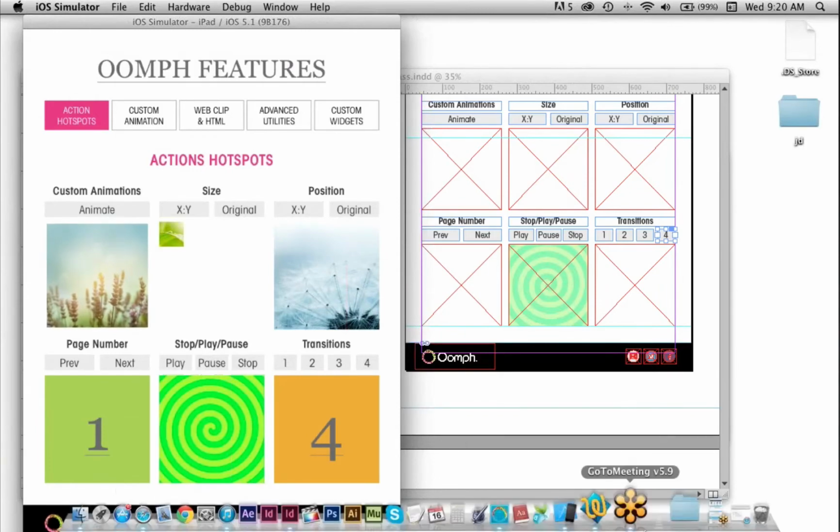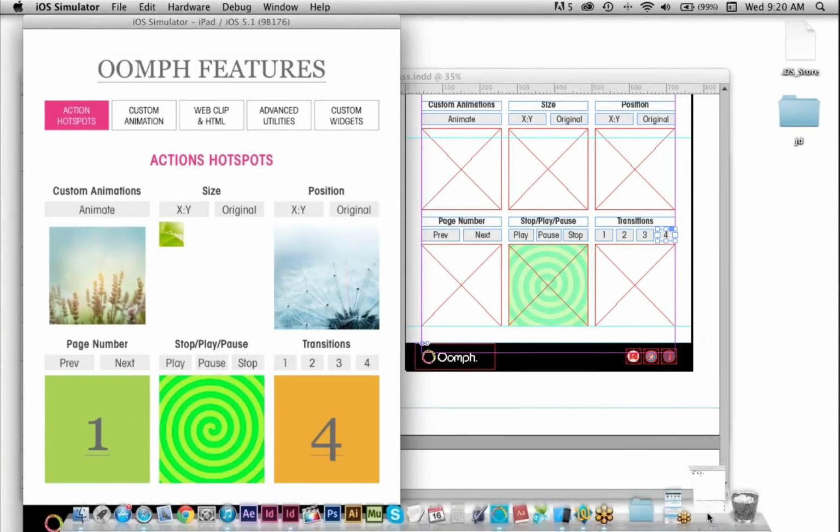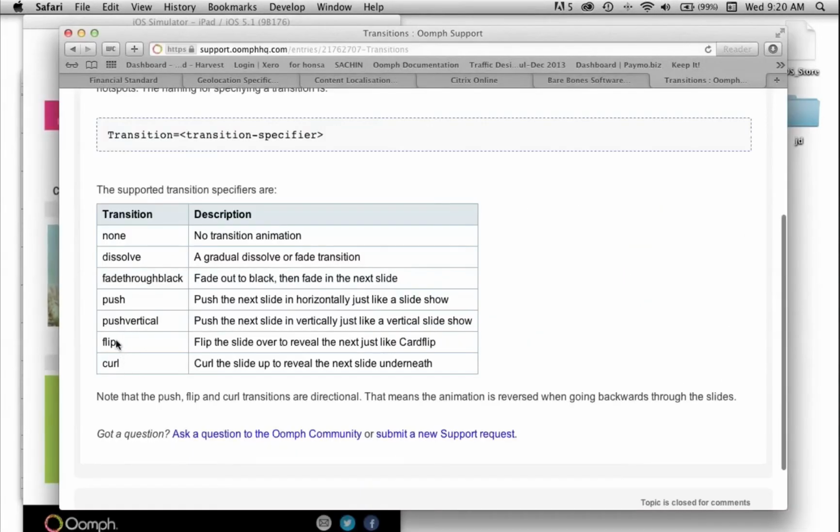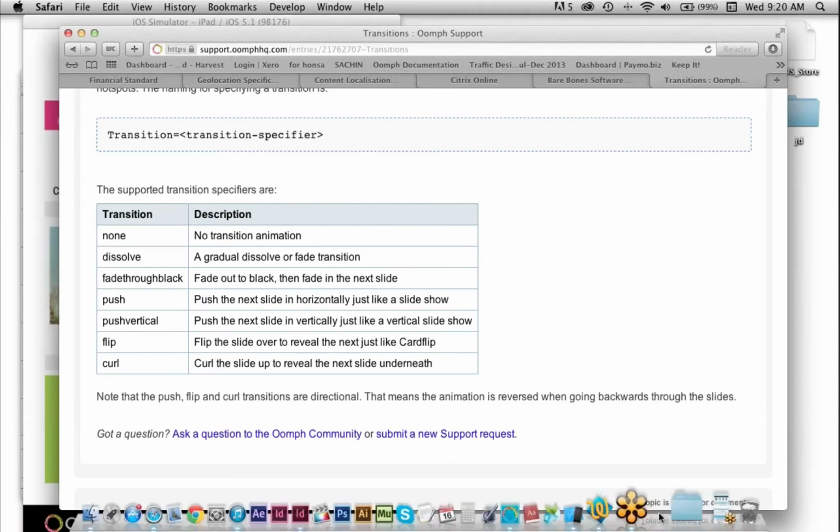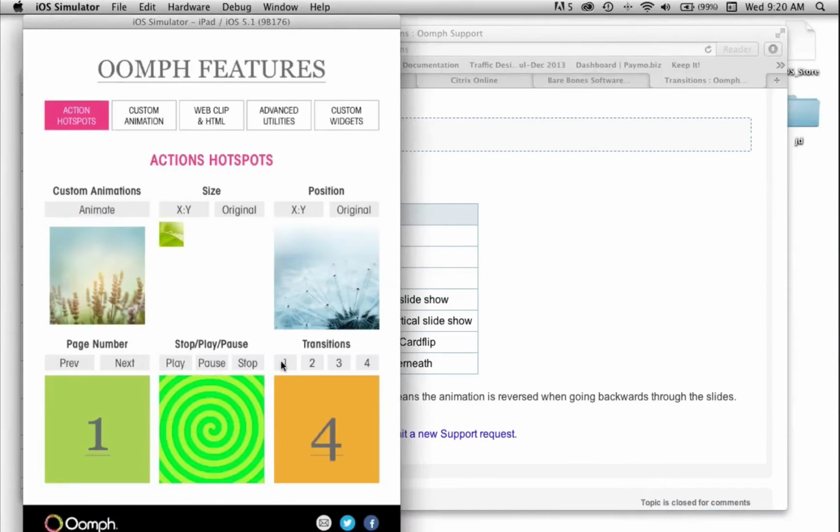And if you remember from our support page, they're all here. So curl, flip, push vertical, push. That's going to be moving left to right. Push vertical is just moving top to bottom, or bottom to top, I should say. Fade through black, it fades out to black, then fades into the next slide. And dissolve, a gradual dissolve or fade transition, which we have on the first one. Let's go back and have a look at that. So it's a subtle change to the next slide, which is quite nice.